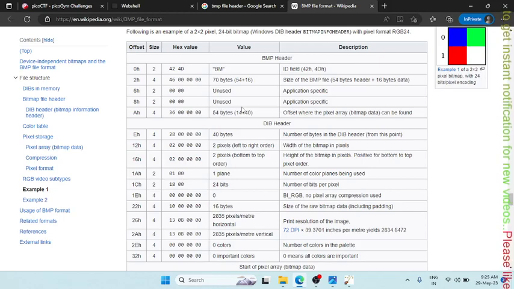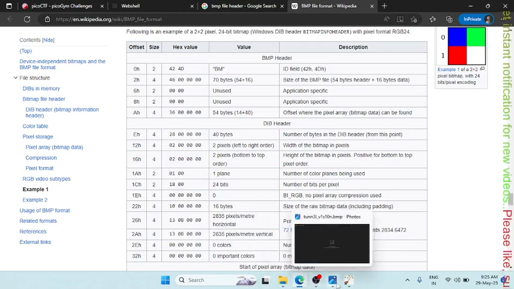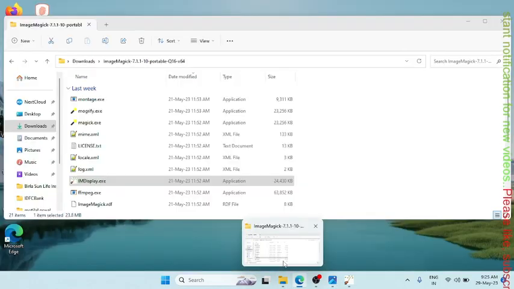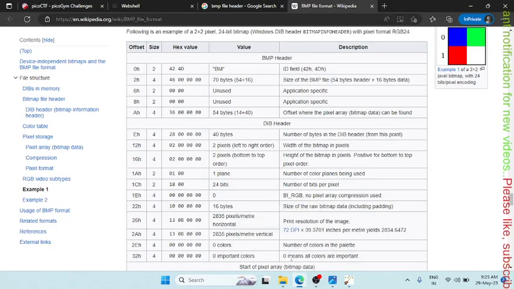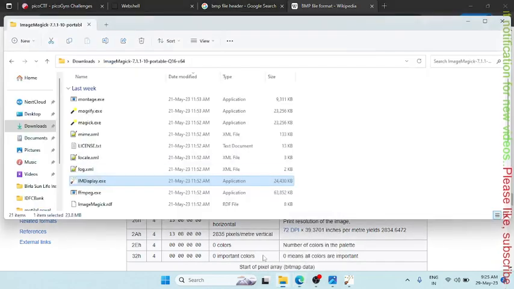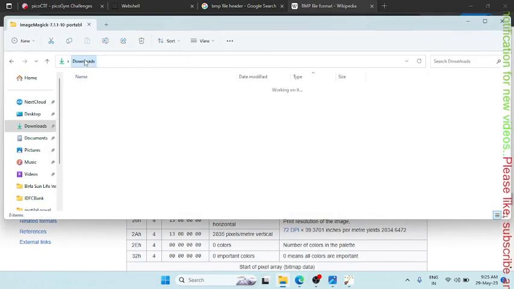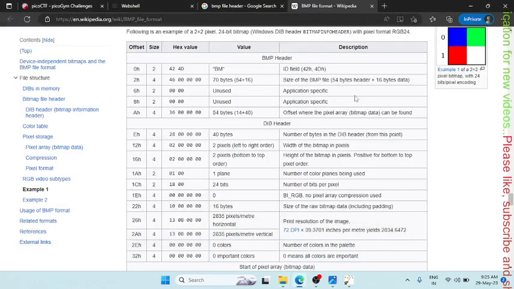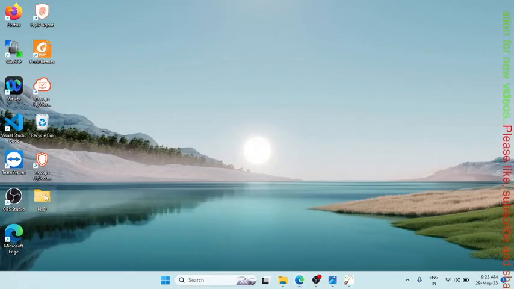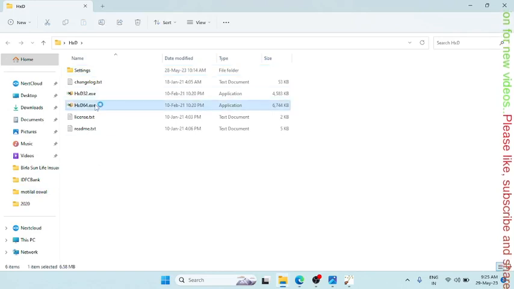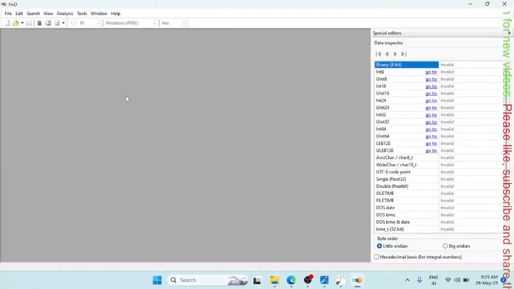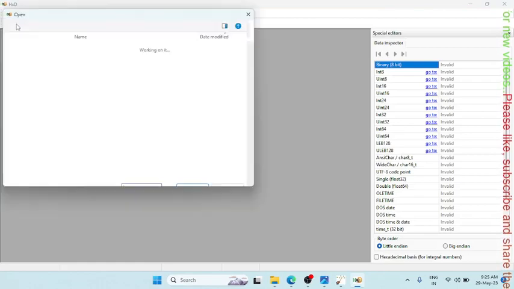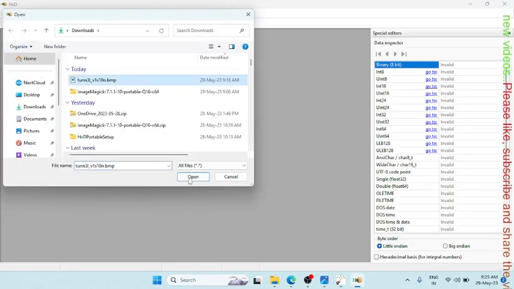Okay, let's try it on our image by using a hex editor. I have got one hex editor that I will use here. So let's try to use a hex editor and see what information is available through it.